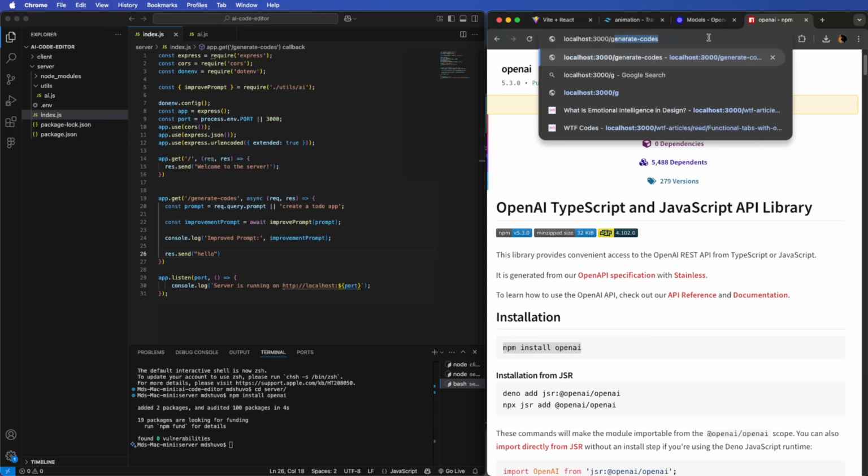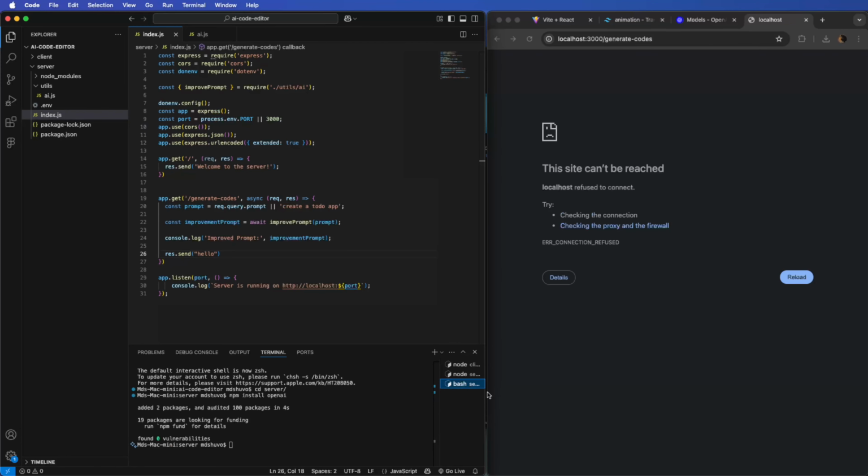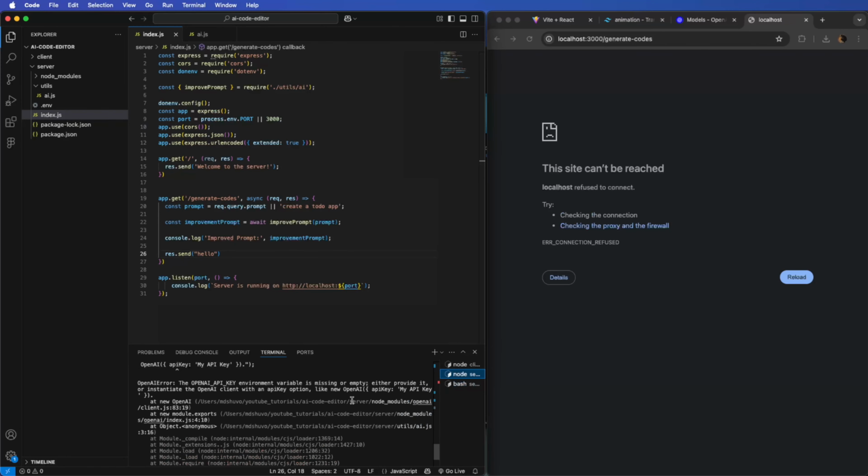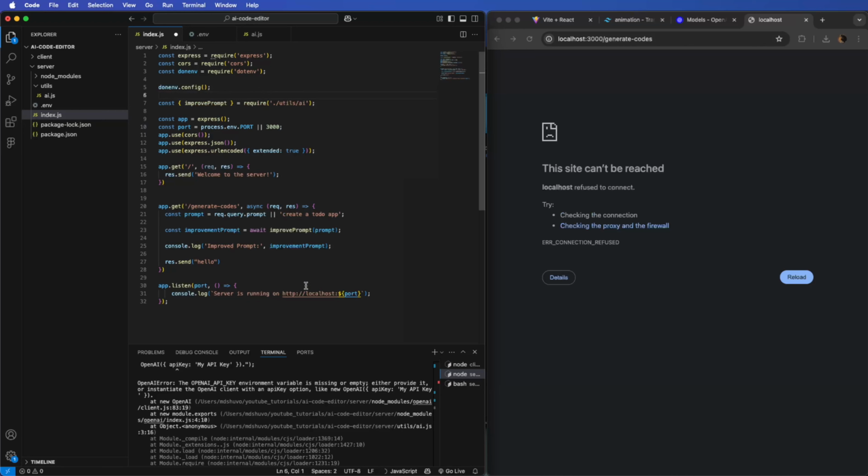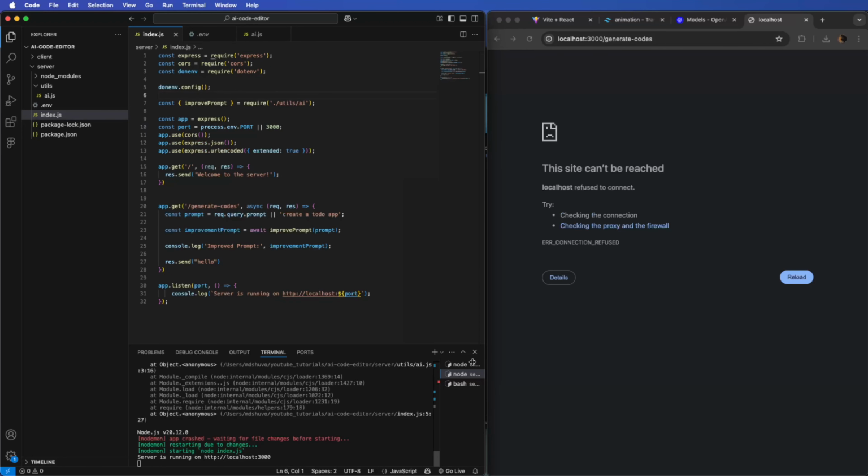and then generate codes, okay, it looks like our server has crashed. Let's see why is that. It's saying environment key is missing because the environment variable is not able to be accessed. So we just have to move this .env.config line before our import statement, save it, and this is working now.